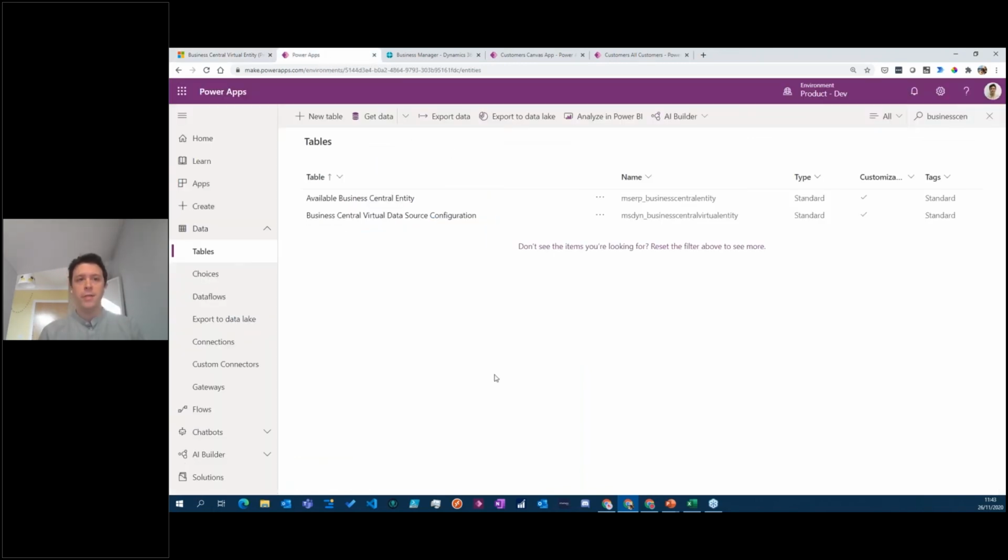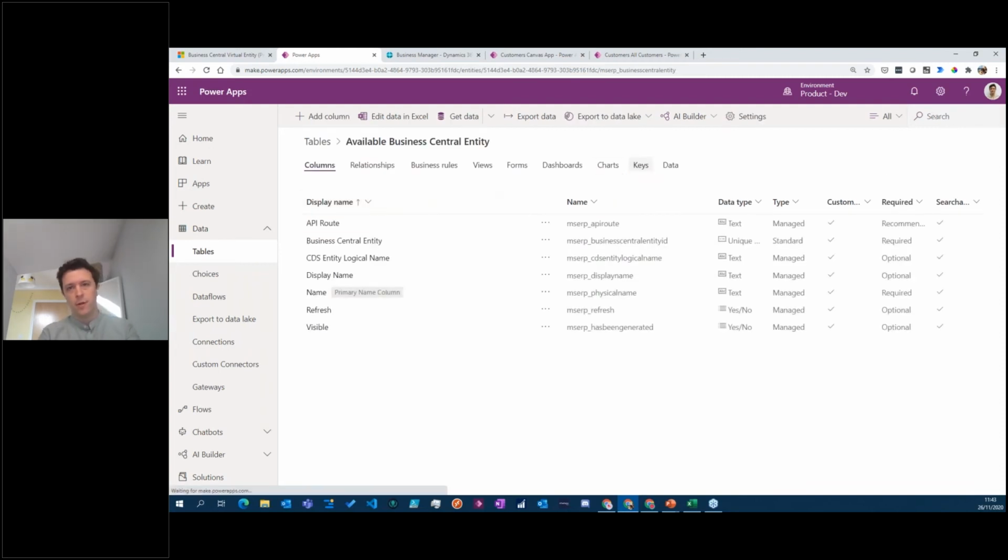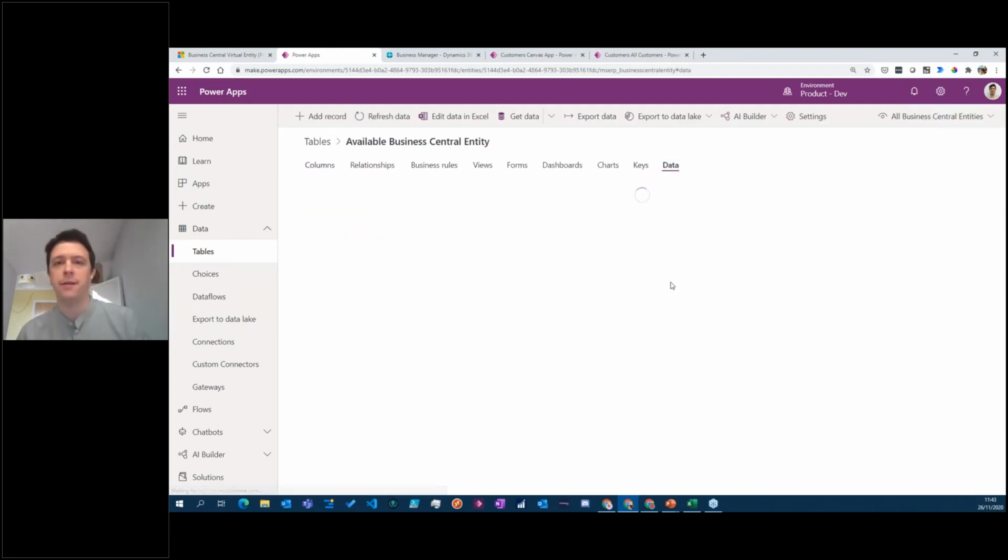When you install this, if I jump into Power Apps now, what you get in Power Apps is some extra tables. You get a configuration table to say which environment you are pointing at, which Business Central database, and also this available Business Central entity table. When I click on data, it is now looking at my Business Central system and reading all the APIs that come out of the box and any custom APIs I've added. And it's going to show me those in a list.